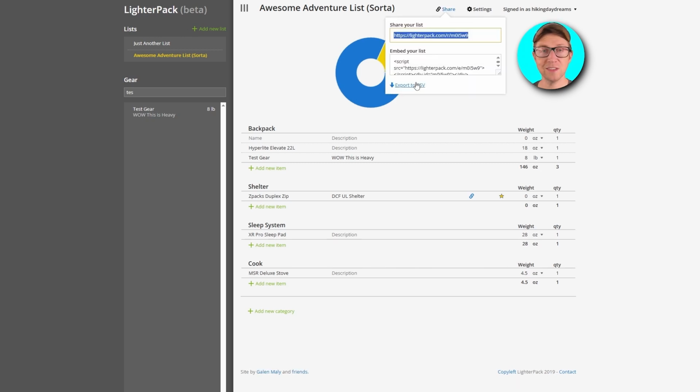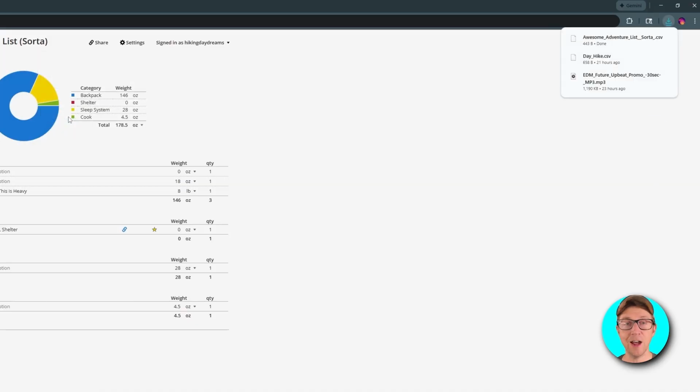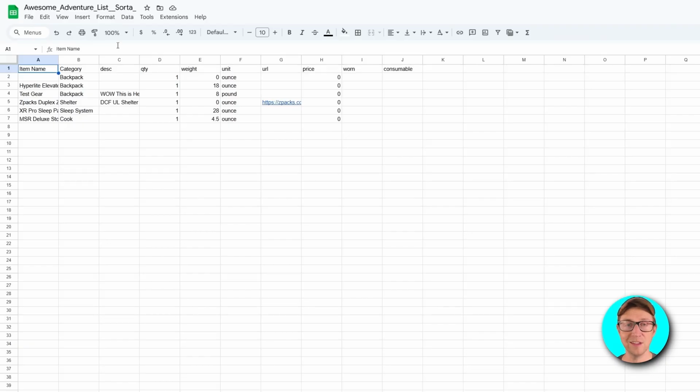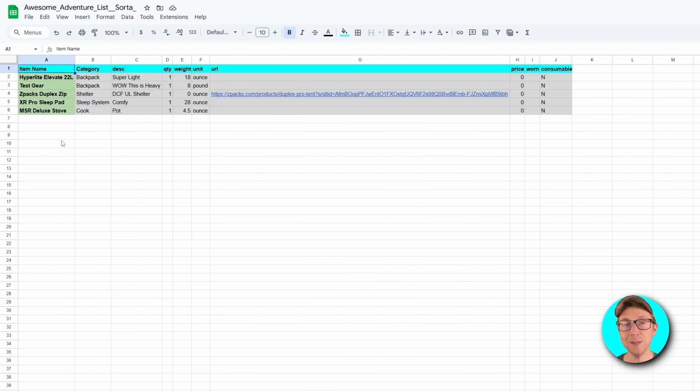Prefer spreadsheets? You can export your list as a CSV file to open in Excel or Google Sheets. Perfect if you want to print it out or customize it further.